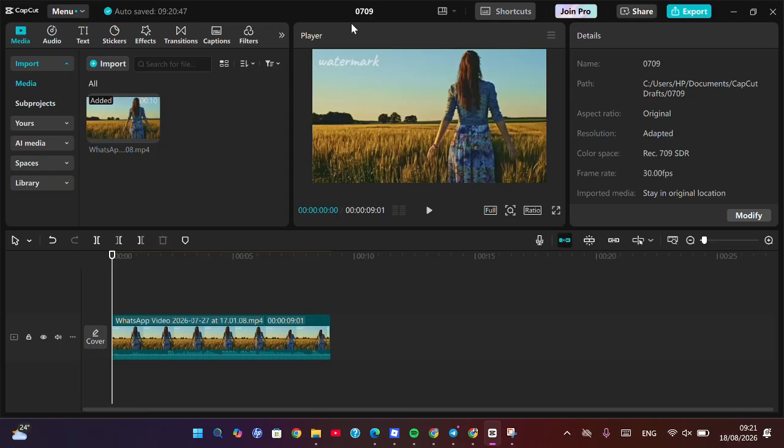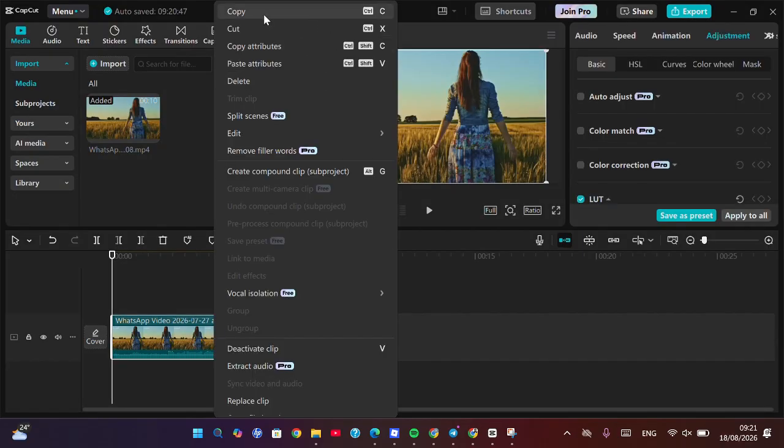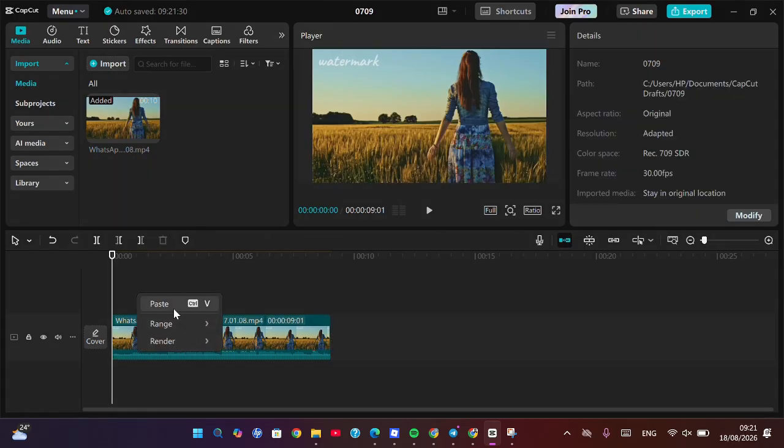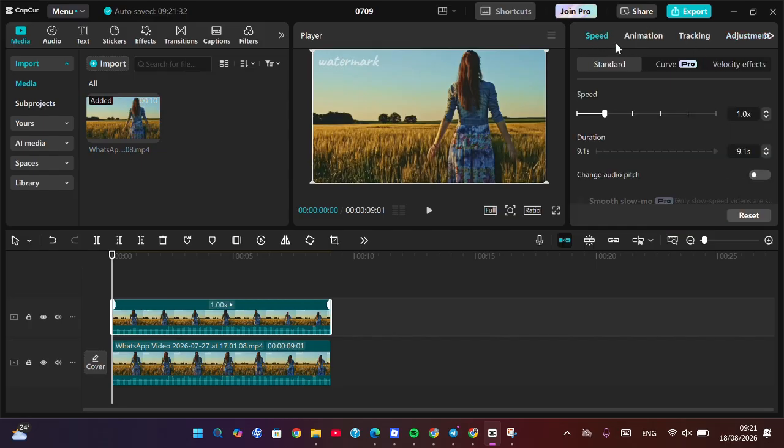And first, we're going to duplicate the video. Right click on the video and select copy. And then you're going to paste it and add it as an overlay. And then you're going to go to the mask option.